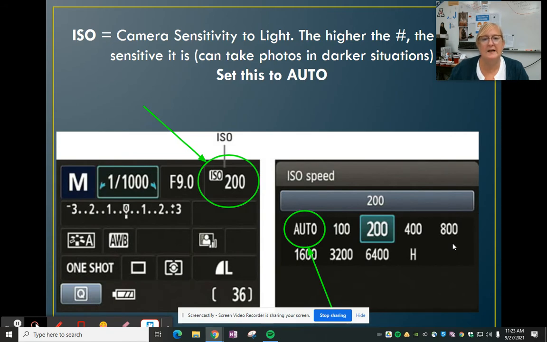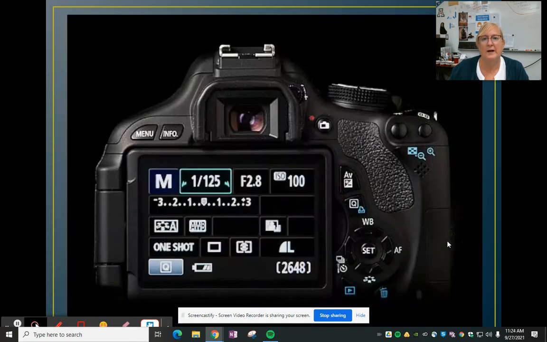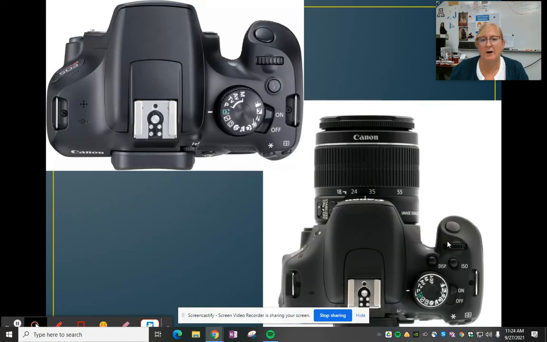The next thing we want to set is ISO. Okay, and looking back at the camera here, it's on the top.